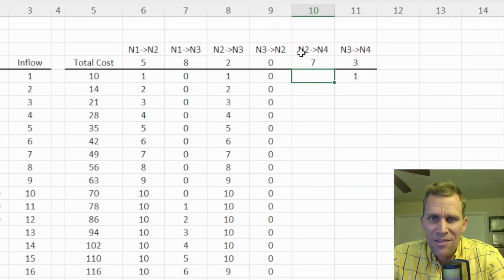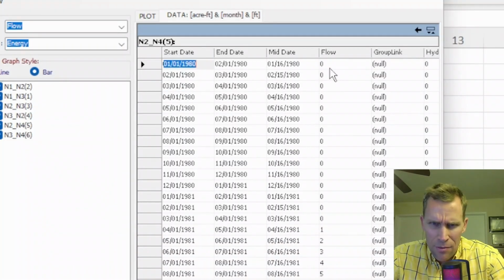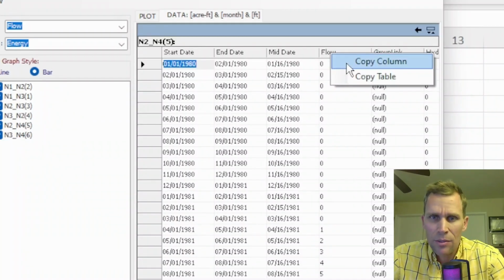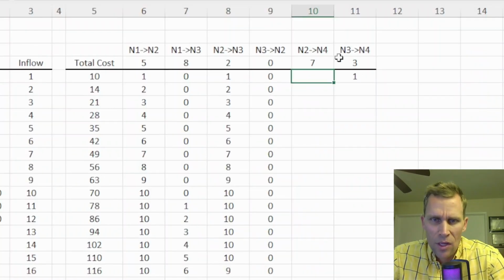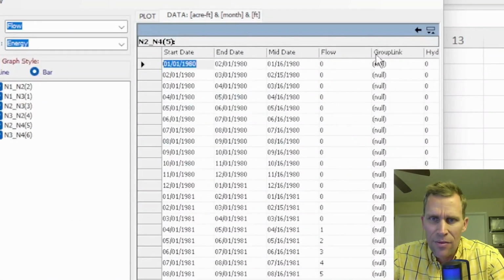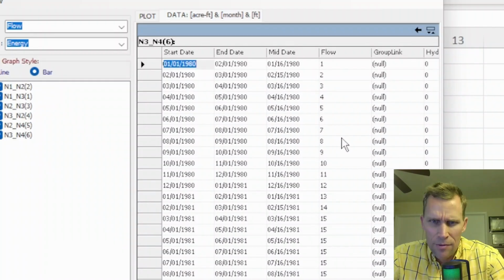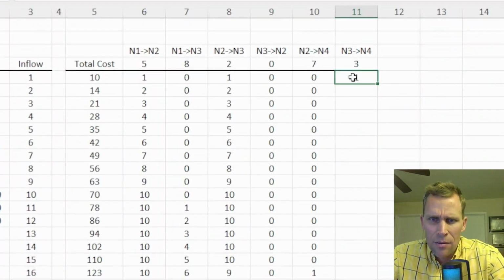All right, 2 more, N2, N4. I'm going to collapse that. N2, N4. Here's the flow. It increases towards the very end. That's one of the more expensive links, I believe. So copy column. Okay, yeah, cost of 7. Then we'll paste. And one last one is N3, N4, which is right here. Here's the flow. It goes up to 15 and stays steady. Copy column. And then here in Excel, then paste.